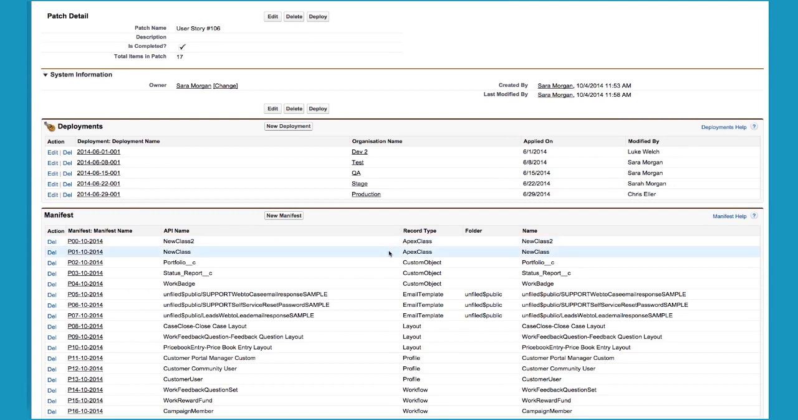In this patch, the developer has included metadata such as Apex classes, custom objects, email templates, layouts, or any of the other metadata types. Once the patch is created, it can be deployed to any organization, assuming the user has permission to deploy to that organization.